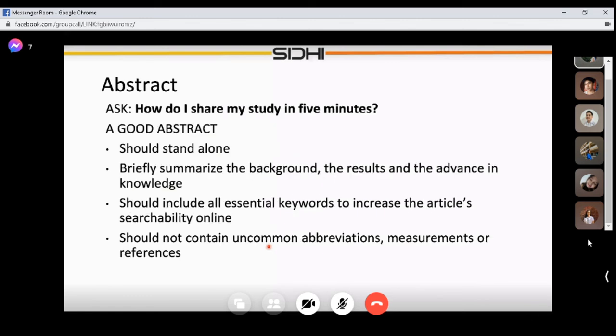Abstract. So at the end, you write your abstract. That's really the summary of everything. All of you have read a lot of abstracts. When I think about the abstract, I think to myself, how do I share my study in 5 minutes? Like, you get in an elevator and how do you share about your study to people? So that is what an abstract is.